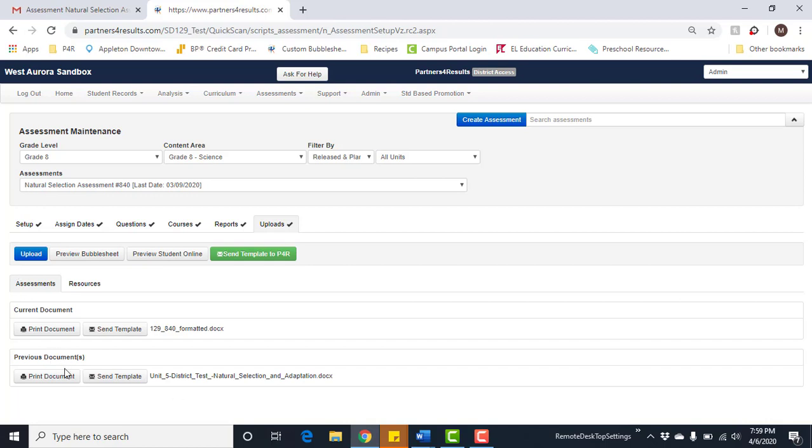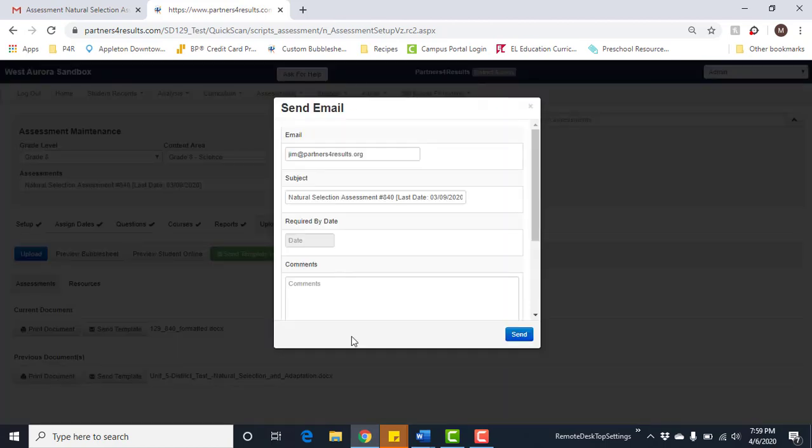Once you have uploaded the assessment document, you are going to hit the Send Template to P4R. This will bring up an email that will be sent to us letting us know that you have submitted an assessment. You will put in a required by date. Now with custom bubble sheets, we do ask that you give us 3 business days. You can put in comments in the box below. Give us any additional instructions or specifics that you would like to see on the assessment.